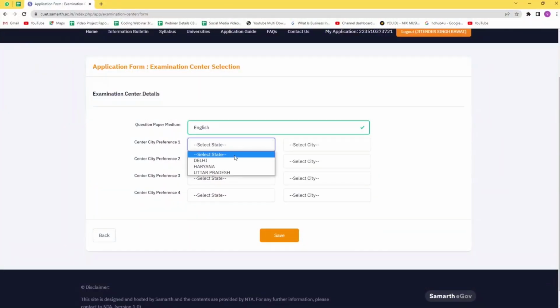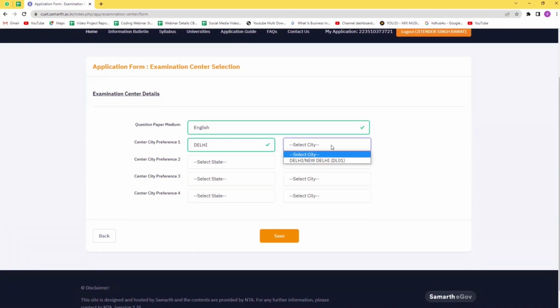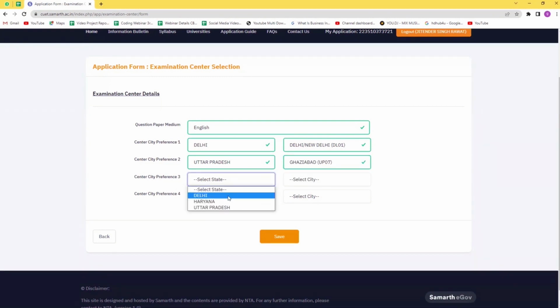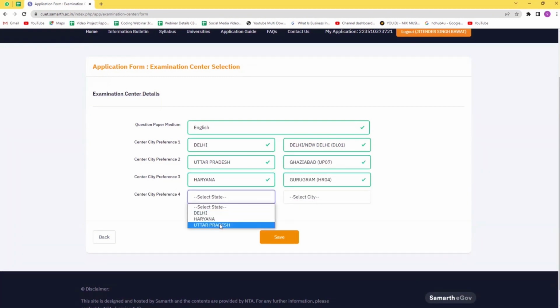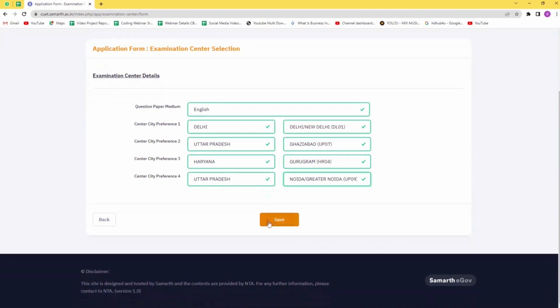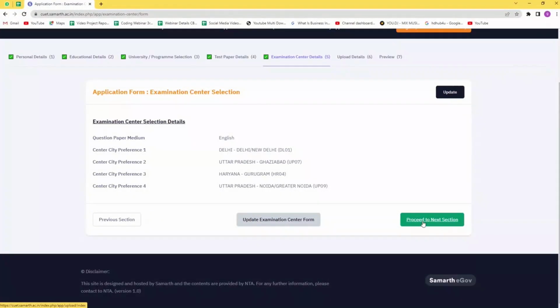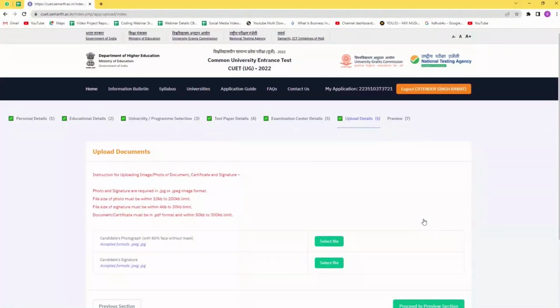Now the city preferences. Preference 1, city, center city along with the state. Again, state and city, state and city. So you have 4 choices, 4 preferences. After this, click on save. Now again, preview and proceed to the next section.